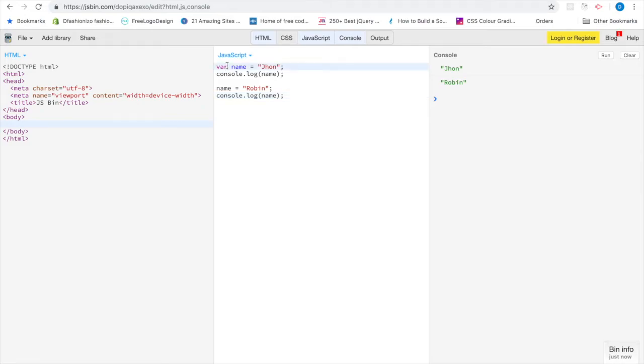Now with ES6, for example, the let concept comes in. So if I use let name is equal to John and the same variable name is equal to Robin, what should be expected? Let means you can change the value of the variable. That's why, for example, suppose let this equal to this.